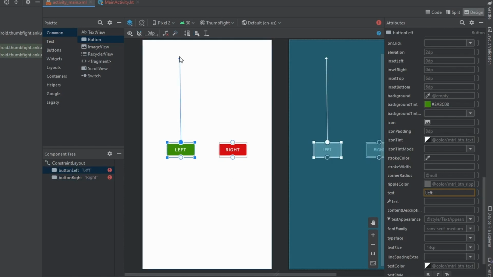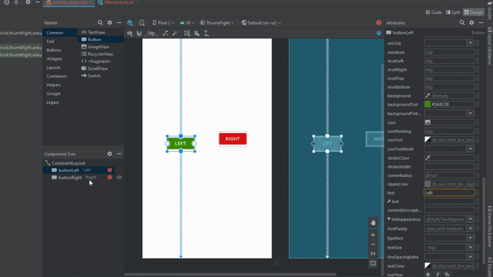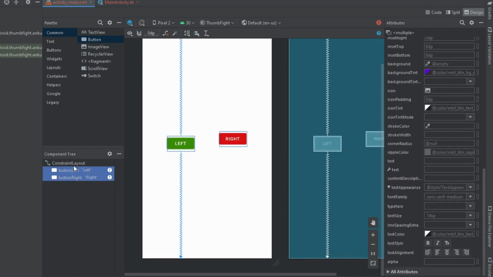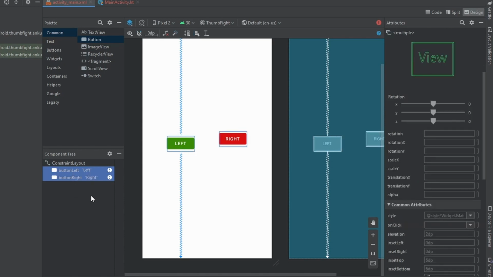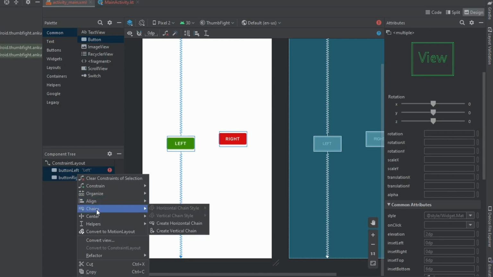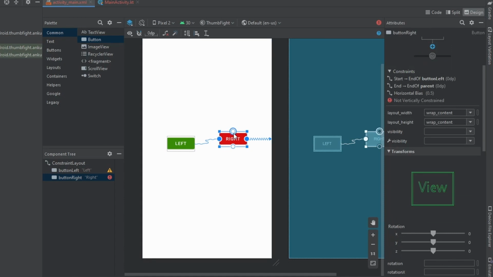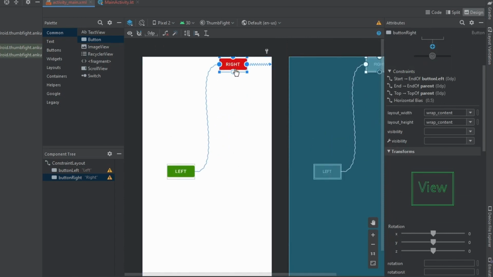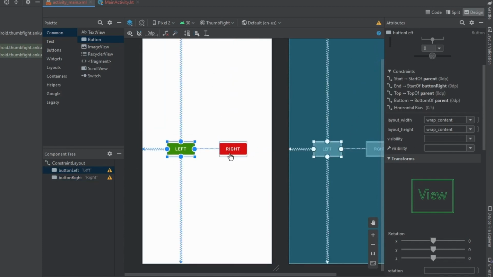What I'm going to do is align the button to center vertically. I'll select both the buttons in the component tree by using control. If I click on button left, then hold control and click on button right. Because these have to be aligned at the same horizontal level, I will add a horizontal chain. I'll do the same vertical alignment for the right button, aligning top and bottom with the parent. Now I can see the left and right are aligned in a chain.